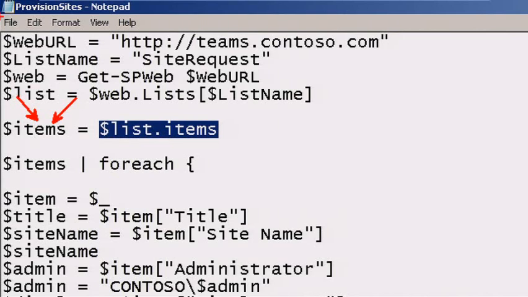Then we take the items in the list and we put them through a for each. And for each is a really powerful statement, or commandlet in this case, that allows us to loop through each of the items in the list and do things to them. So at this point, we've grabbed onto the list and are starting to look at each item. Does that make sense so far?